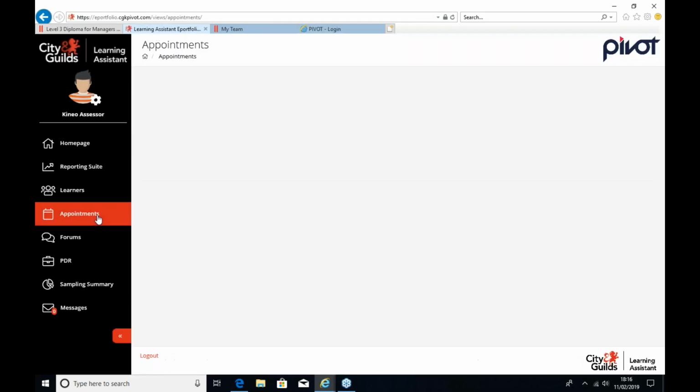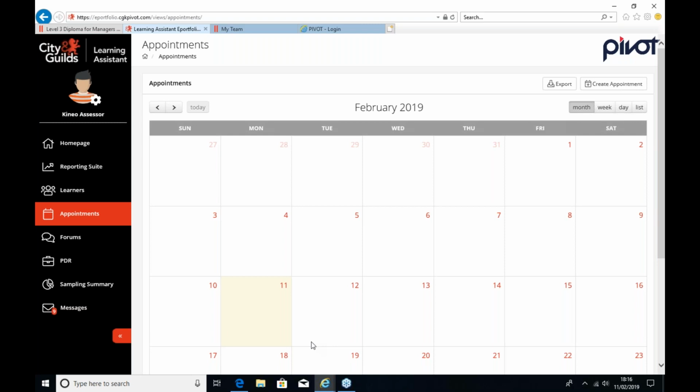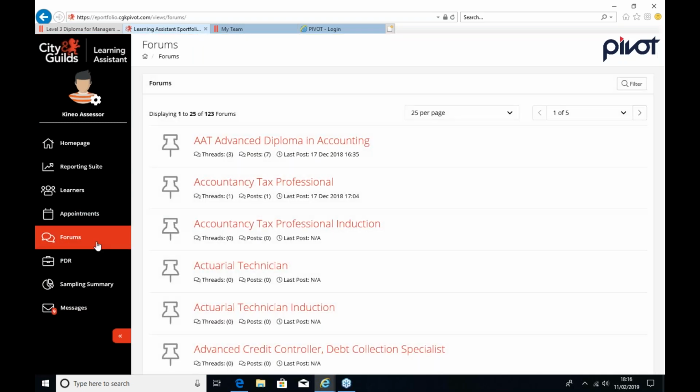So the appointments calendar, again, it's just an appointments calendar. It's nothing too detailed. It's just a calendar. You can store your appointments on there, but you've probably got Outlook, so you probably just use Outlook. The forums, again, we set a forum up for every qualification, but again, the learner won't see it, so it's really down to what you've got.